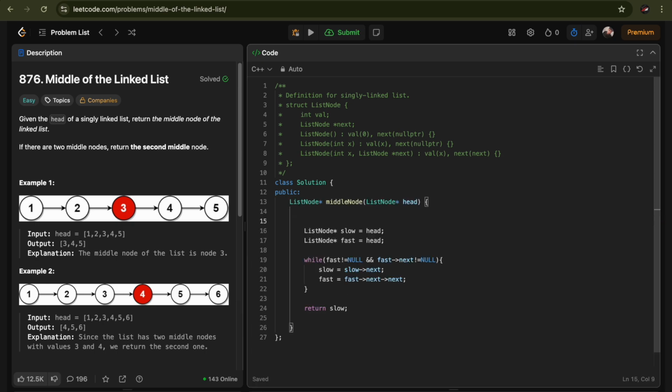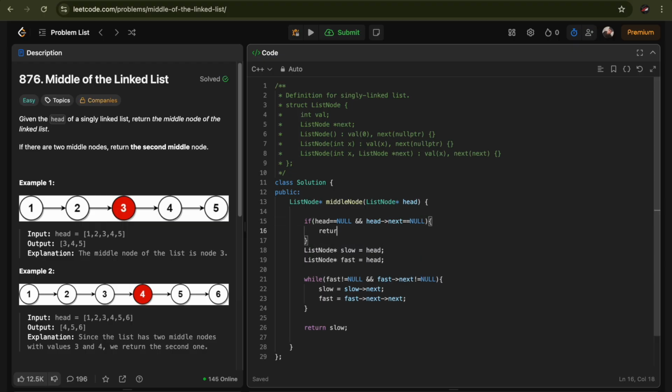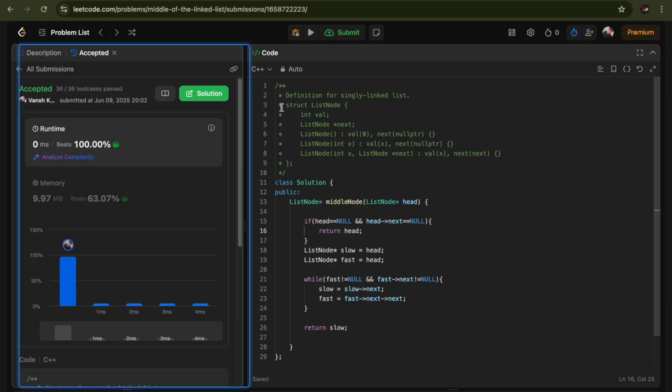Now we're going to write our edge case also, where the head is equal to null, or our head's next is equal to null. In both cases, you can simply return the head, and you can submit this now. You can see this is accepted, so hope you like it. The second method is more preferable. The slow and fast pointers are very important.